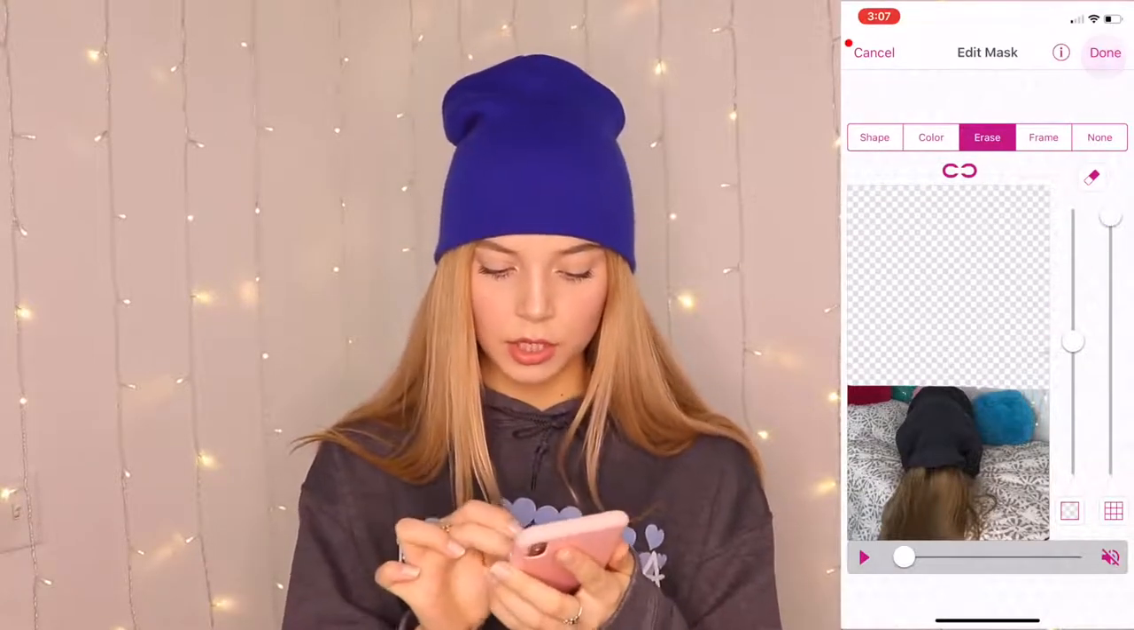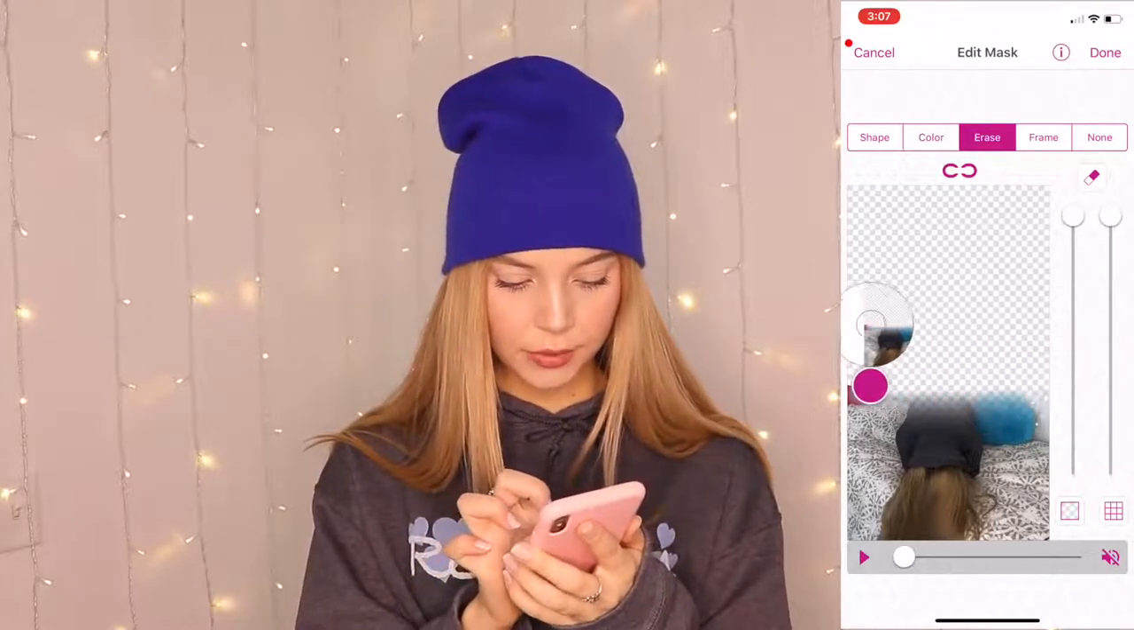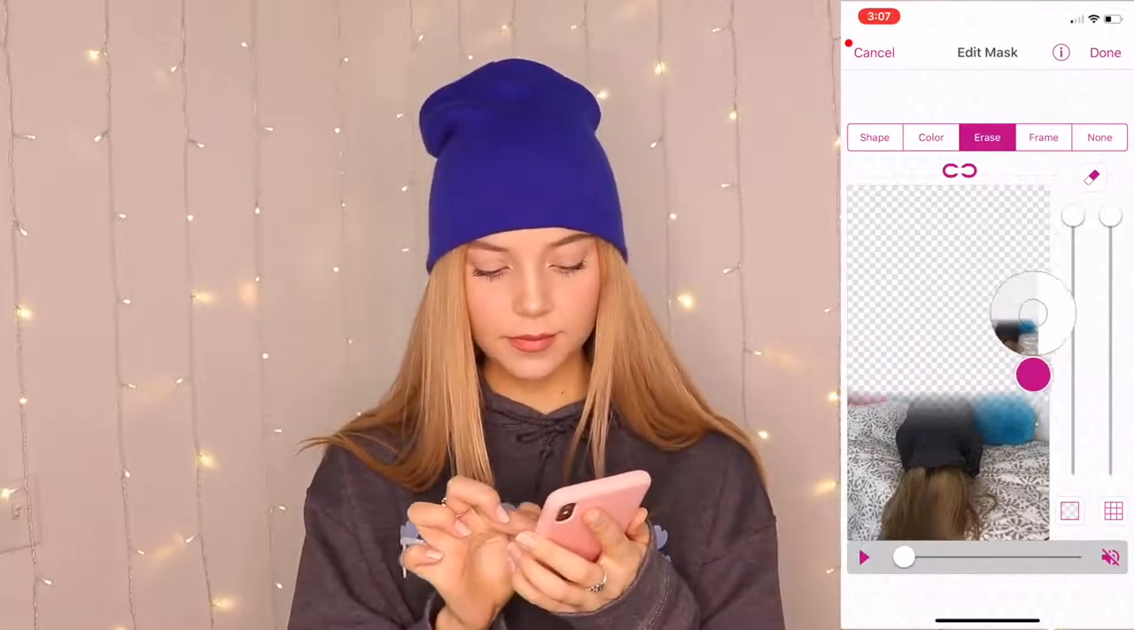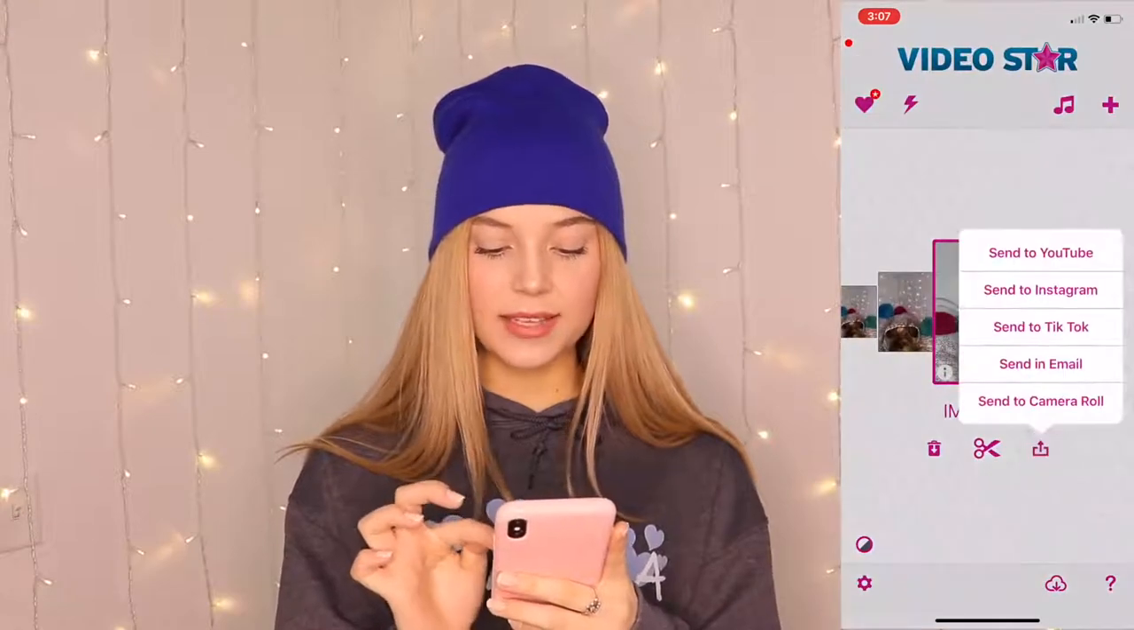I'm going to be doing that just to make it less harsh so we don't have any lines. And then if I press undo, I should be having this video, the whole ghost transition thing. So now I'm going to press on create and press on yes. And once I have that, I'm going to press on exit and then I'm going to press on send to camera roll. So this is the part where I'm going to be putting the two videos, the beginning and the ending, together.